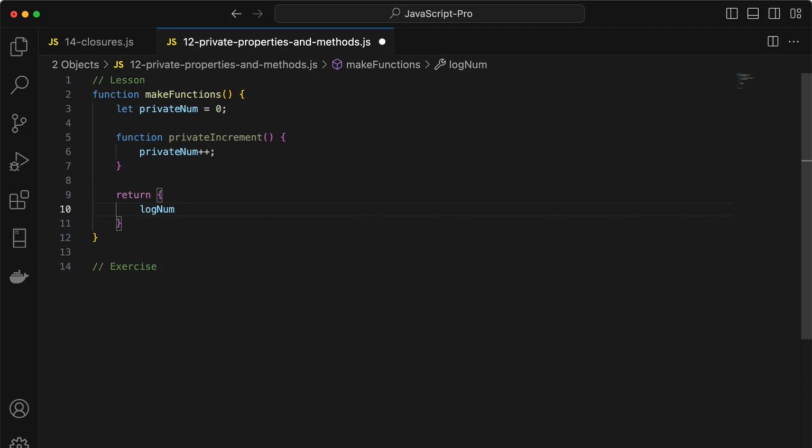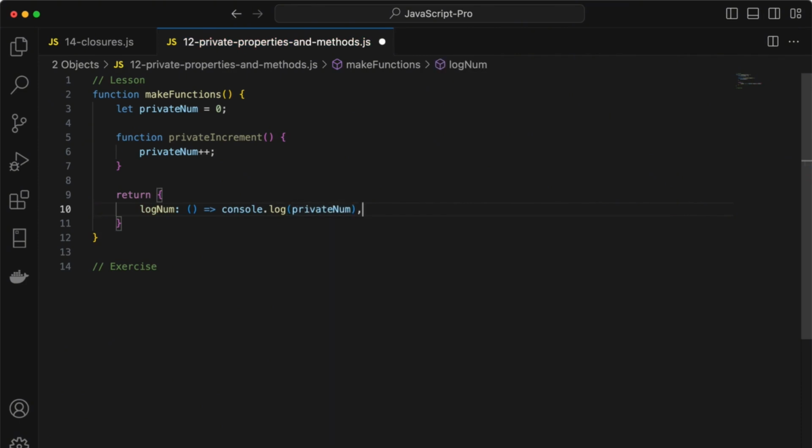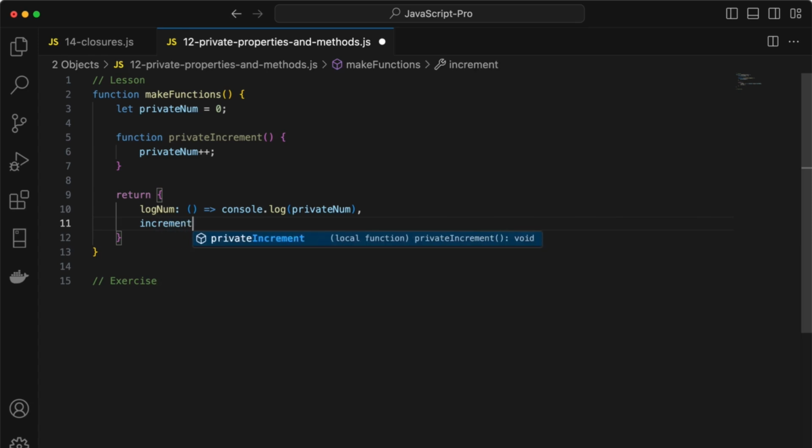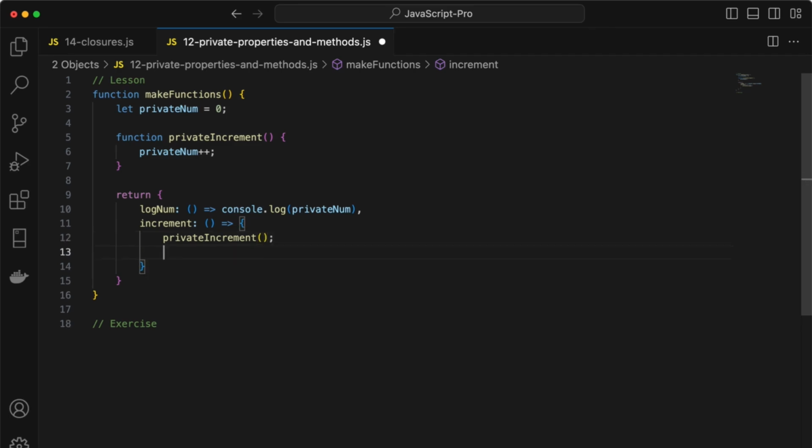So we'll have our logNum method. We'll define this with an arrow function. So we'll do log, and then tab for that auto-completion. This will console log the number. Now, we'll define another method, increment. Once again, we'll use an arrow function to define it, curly braces. This will call privateIncrement. Here we'll do log, tab, and we'll just say incremented.